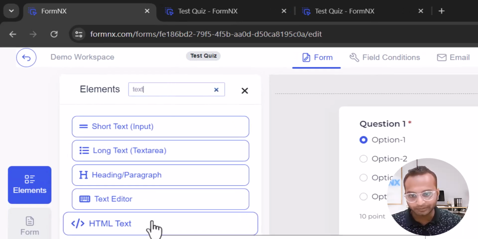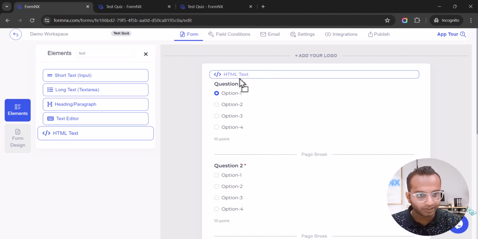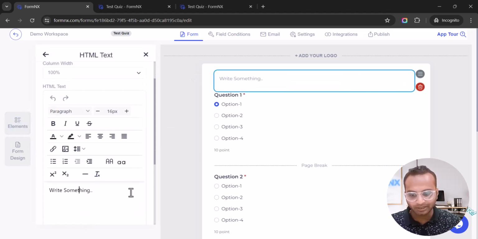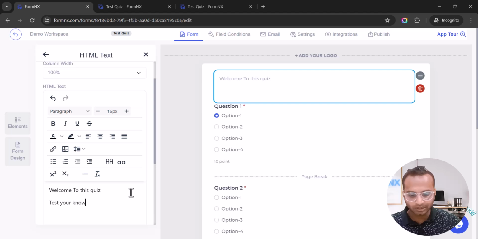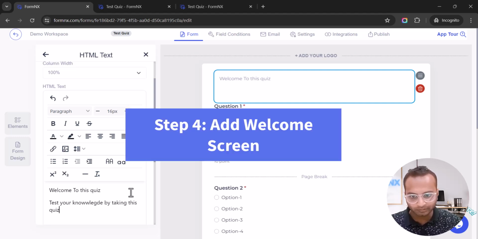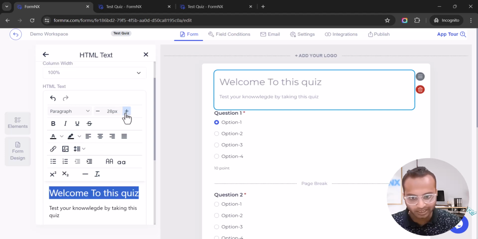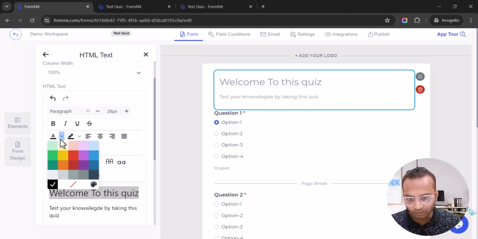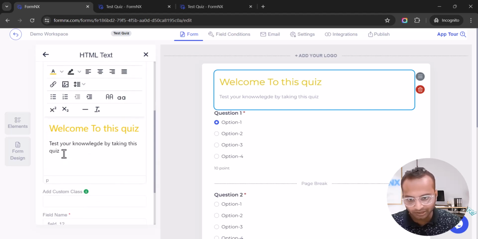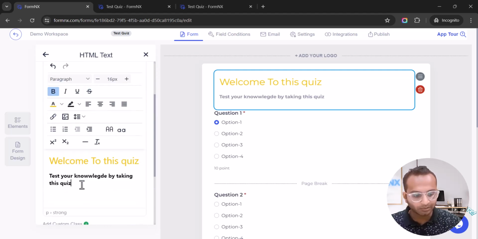For this we have to add an HTML text field over here. And inside this HTML text field, welcome to this quiz. Test your knowledge by taking this quiz. Also you can use all the tools at the top, like let us increase the font size, let us change the color to yellow here, let us change this one to something better, bold. You can use whatever formatting you need.